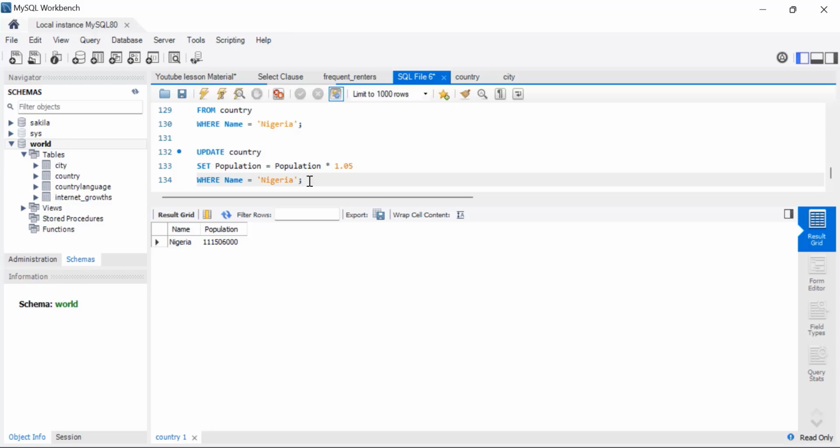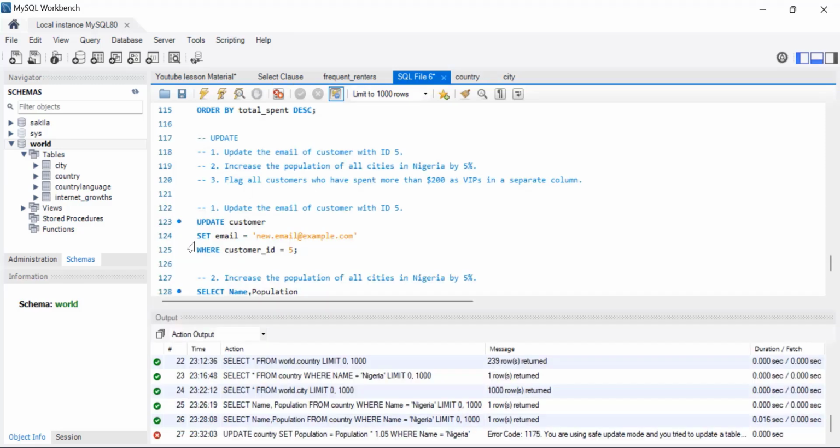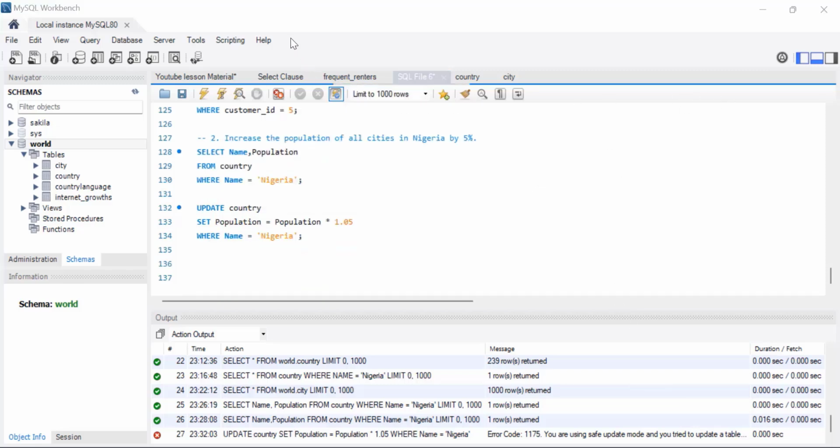Now let's run this now. Update, set population error. You are using a safe update mode and you are trying to update it. Now what this error means is that you can see we have error 1175 in MySQL. It means that safe update mode is protecting your data.